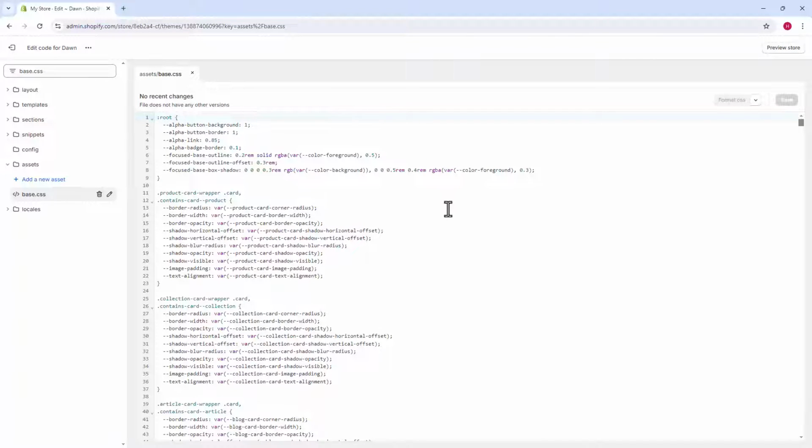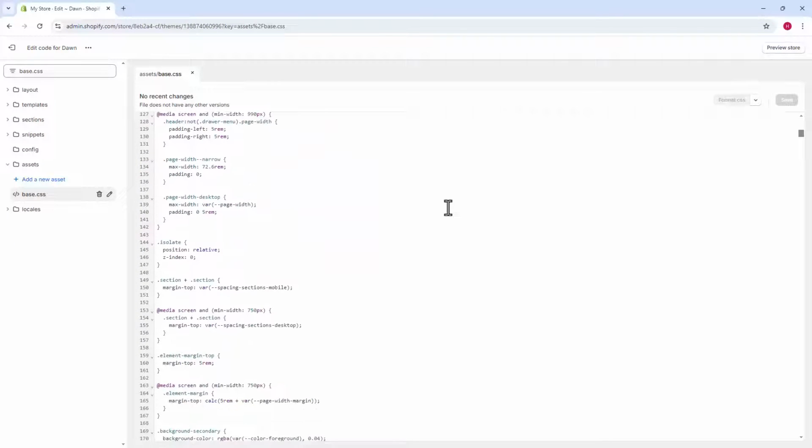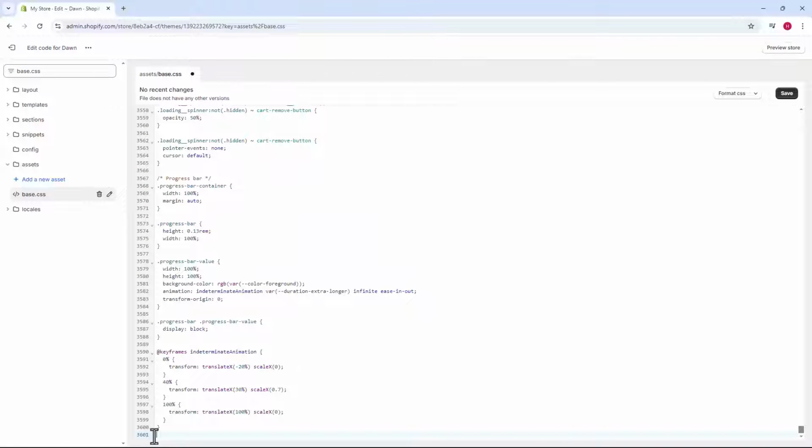We'll scroll to the bottom of this script. Just go all the way down. At the last line, which is blank, press enter.